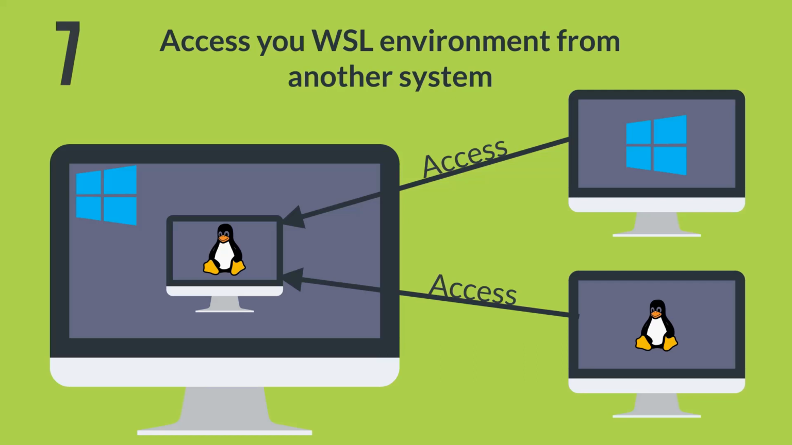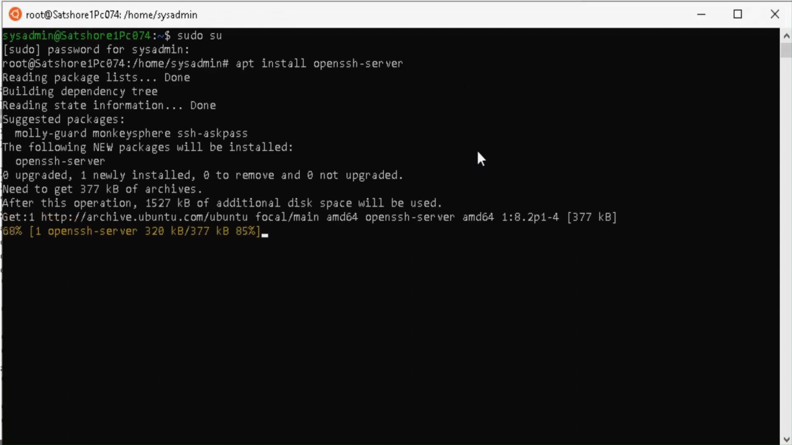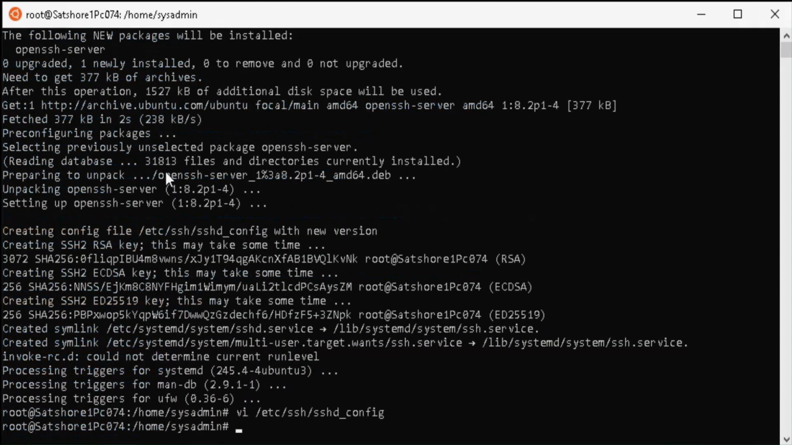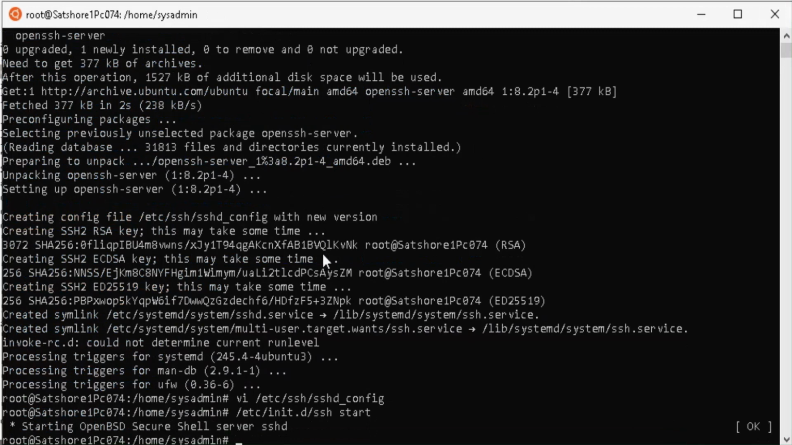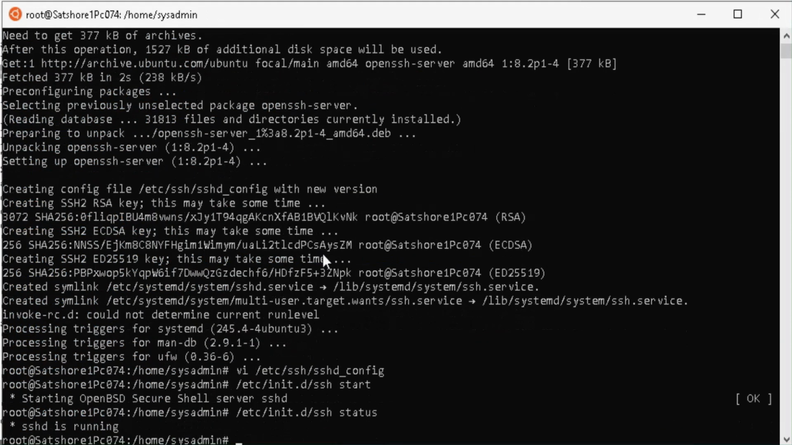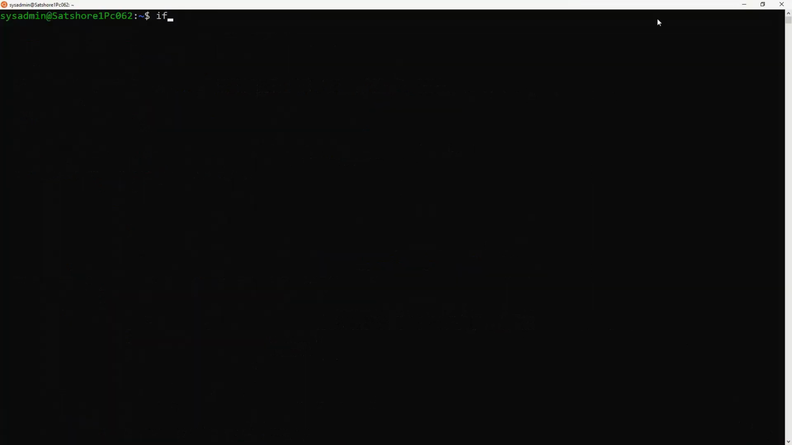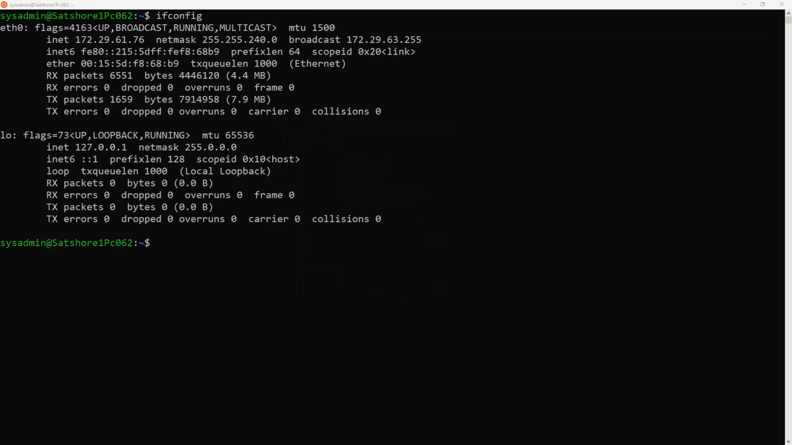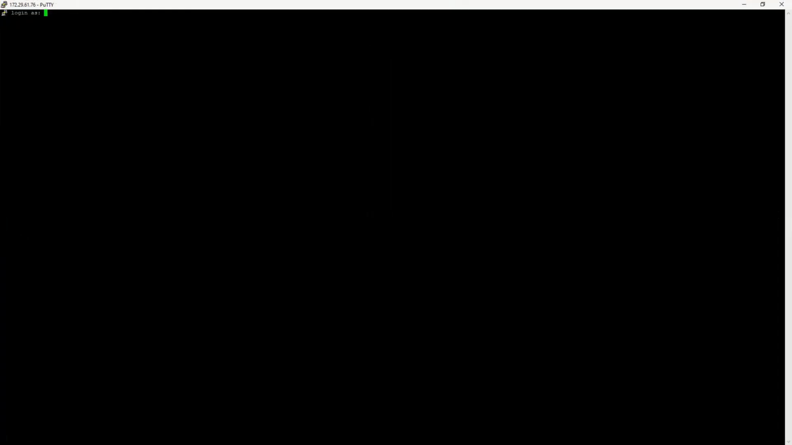You will have to install OpenJDK in your Linux system, only then Jenkins will be able to access your Linux system. First, install the OpenSSH server. Next, edit the SSHD config file to allow password authentication. Next, start the OpenSSH server manually once. Next, we can use PuTTY to remotely access the WSL environment.